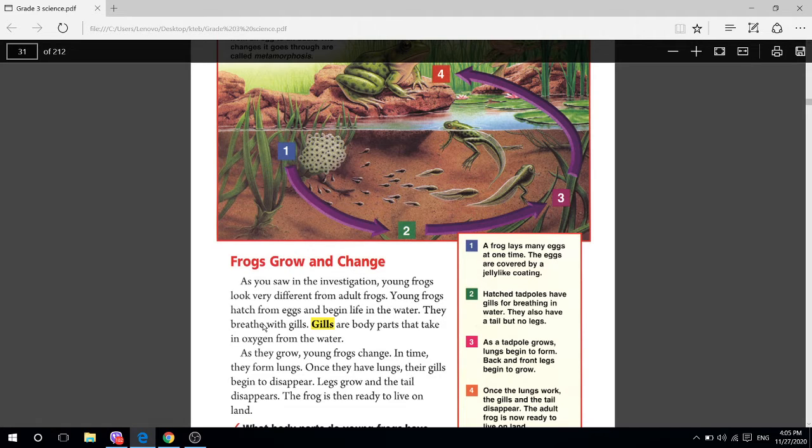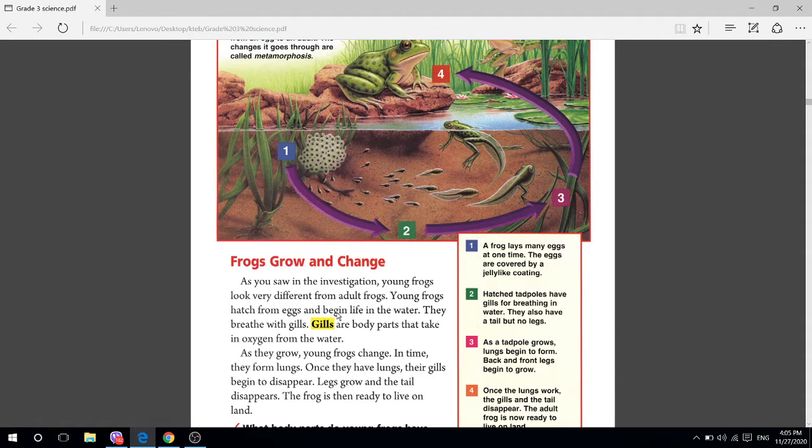Young frogs hatch from eggs and begin life in the water. They start life in the water. Do you see? They hatch from the egg inside the water, and then the frog is born. At the beginning of life, the frog breathes with gills.